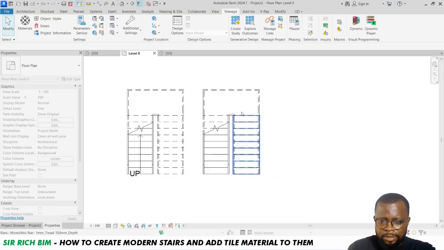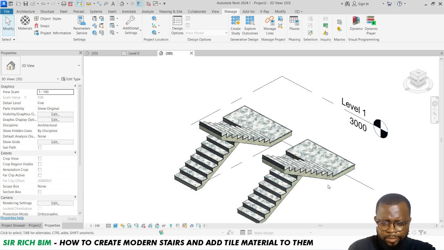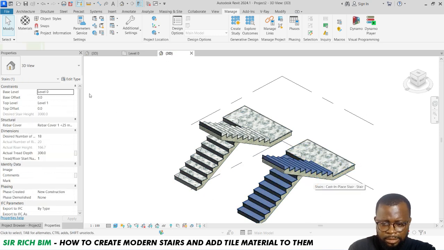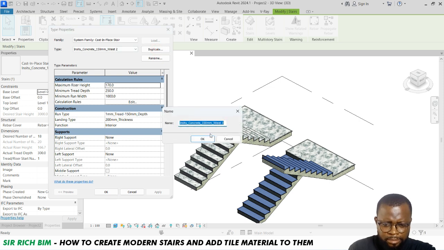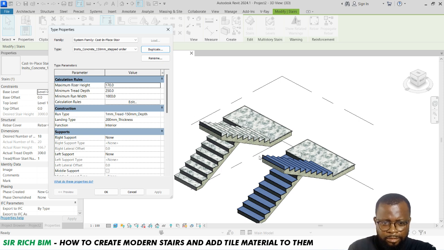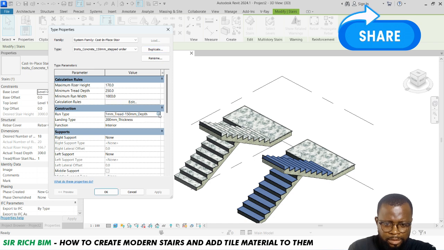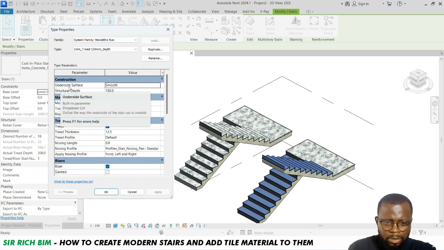Okay, so this is the new copy. We're going to select it, go to the properties. Very easy to set this one up. Let me duplicate the type. Let me just use stepped under to differentiate it from the first one. So we can go to run type. Under side surface, we choose stepped.